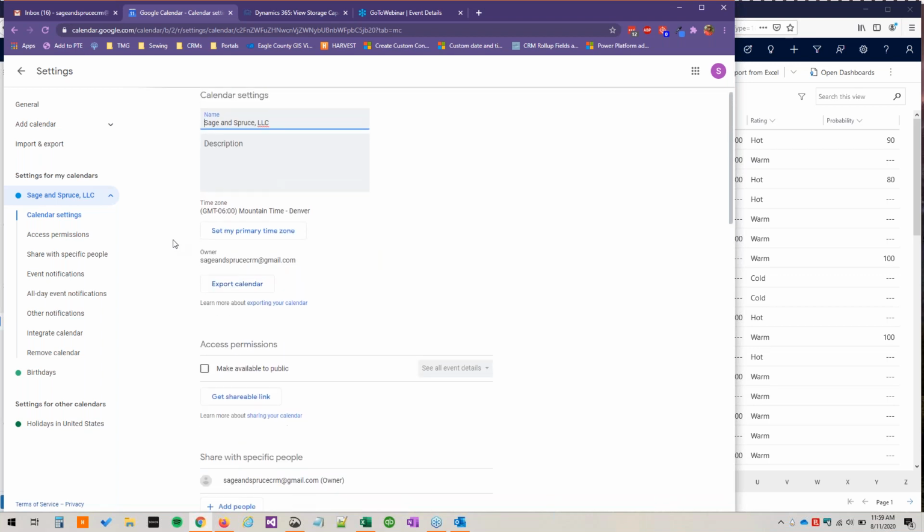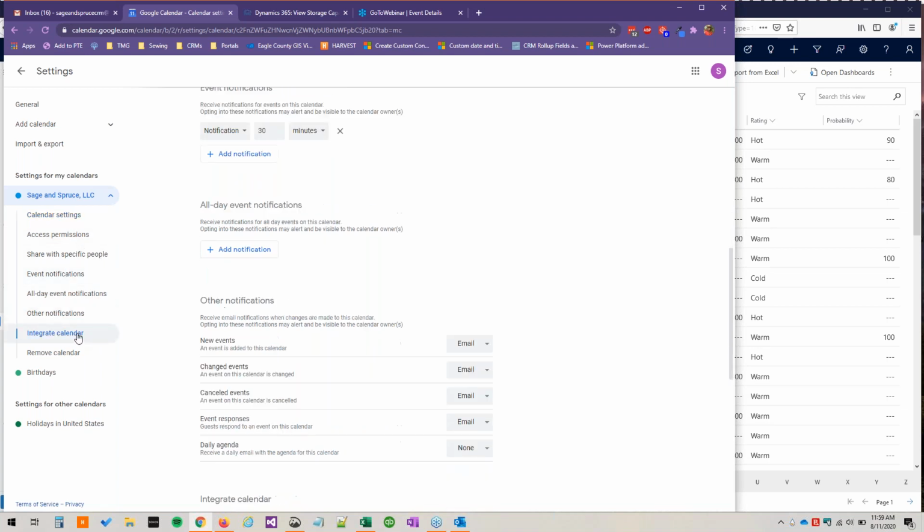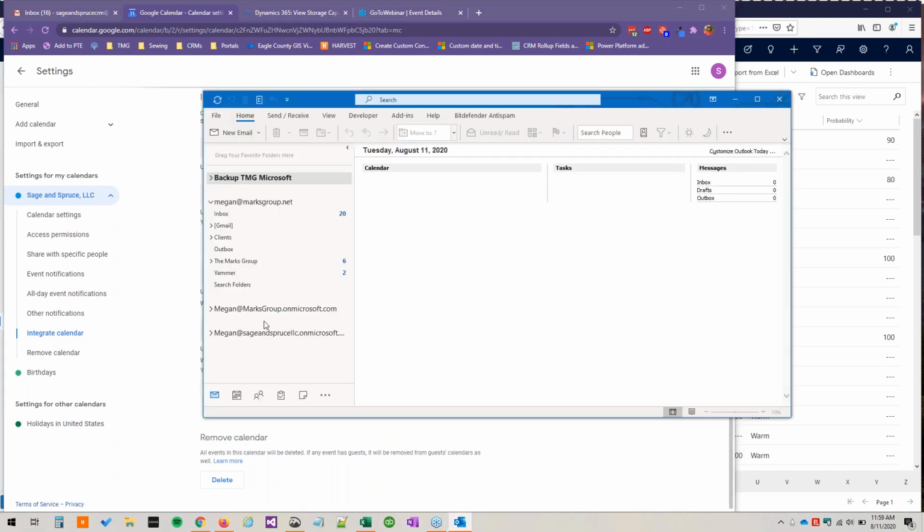So if we go over to calendar.google.com, go over to settings and sharing for the calendar you want to copy over, and I believe it's under integrate calendar. And you're going to go ahead and copy this secret address. And then we're going to open up Outlook.